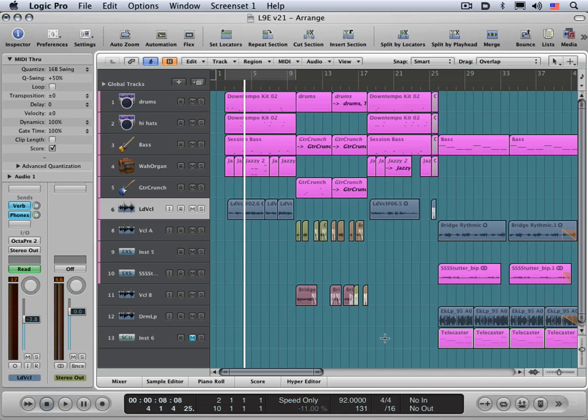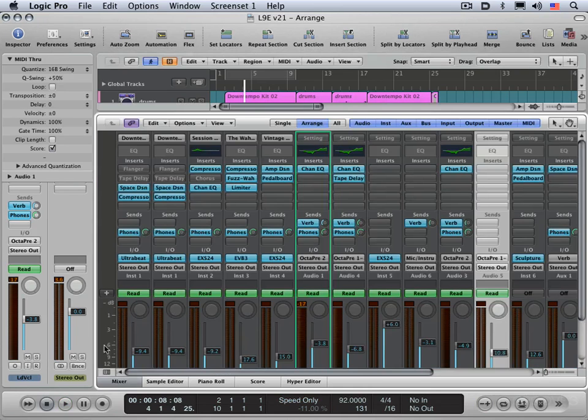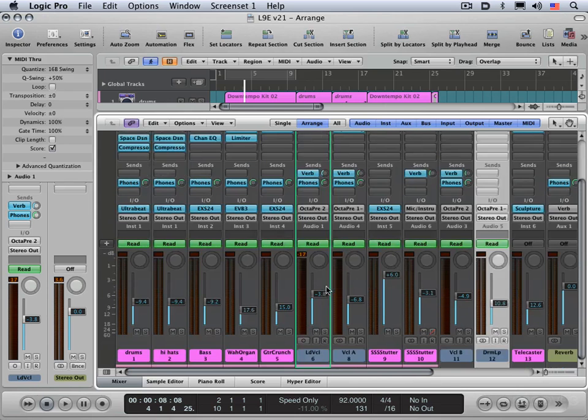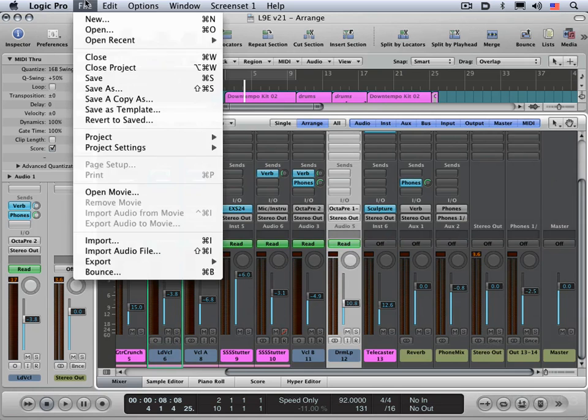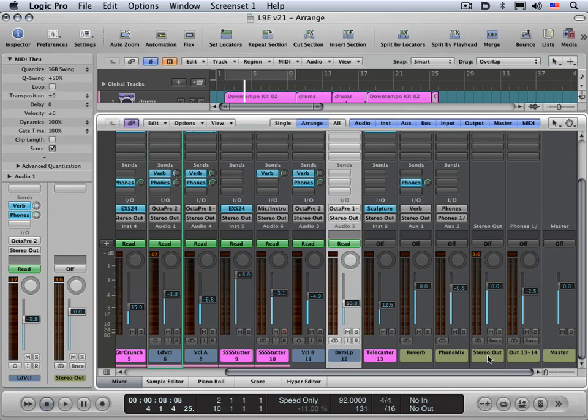Now, bouncing to disk, the first step is to make sure that everything is routed to one final stereo pair. I'm going to look at our mixer, and everything is basically going to stereo out. And on the final stereo out channel strip, we have a little button for bounce, so we can invoke the bounce dialog box and the bounce command either by pressing that button or by using the equivalent menu or key command. Under File, we have Bounce, and Command B is the standard key command for that.